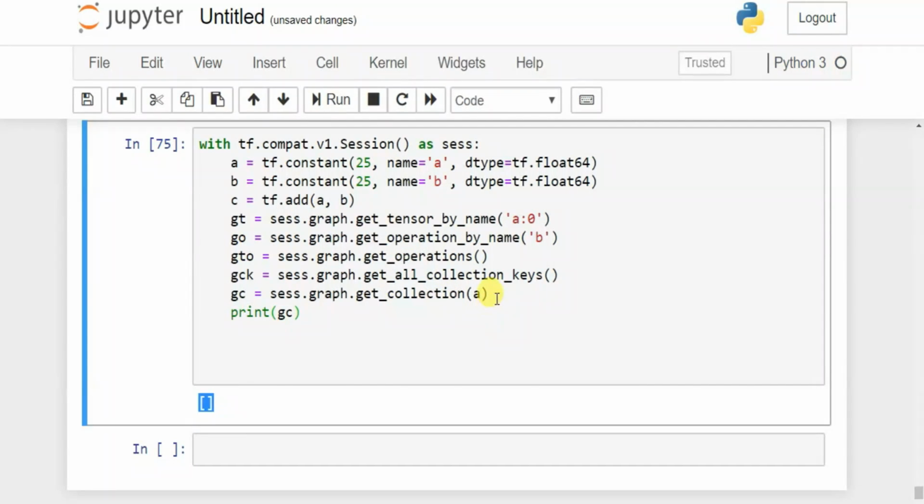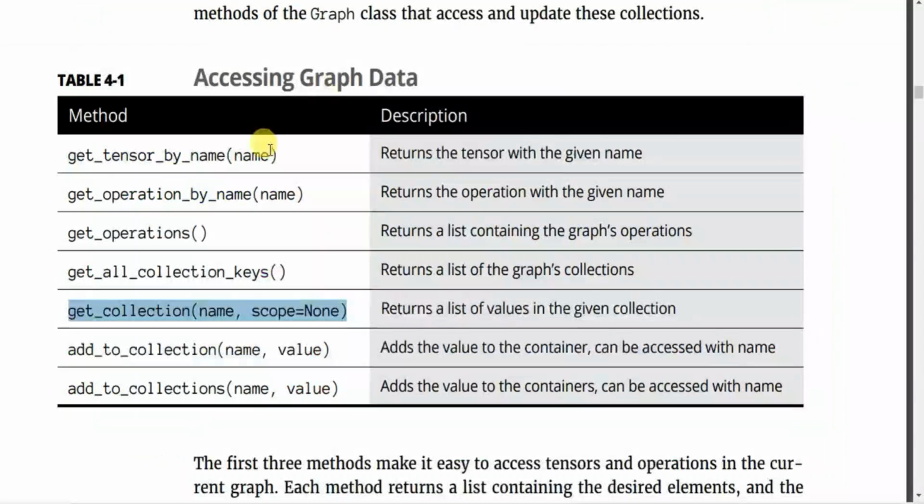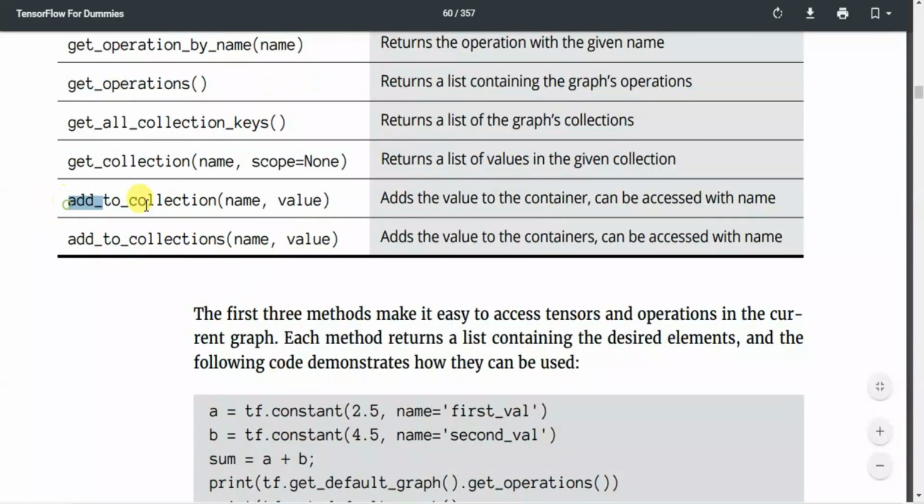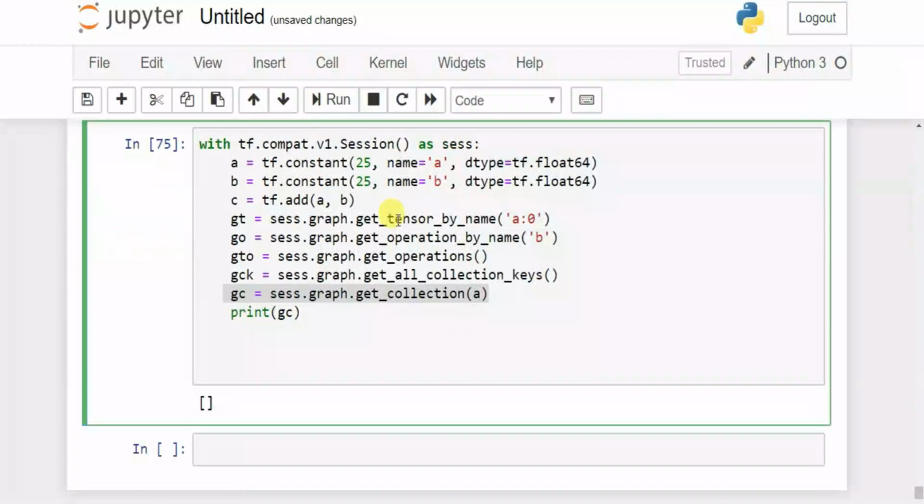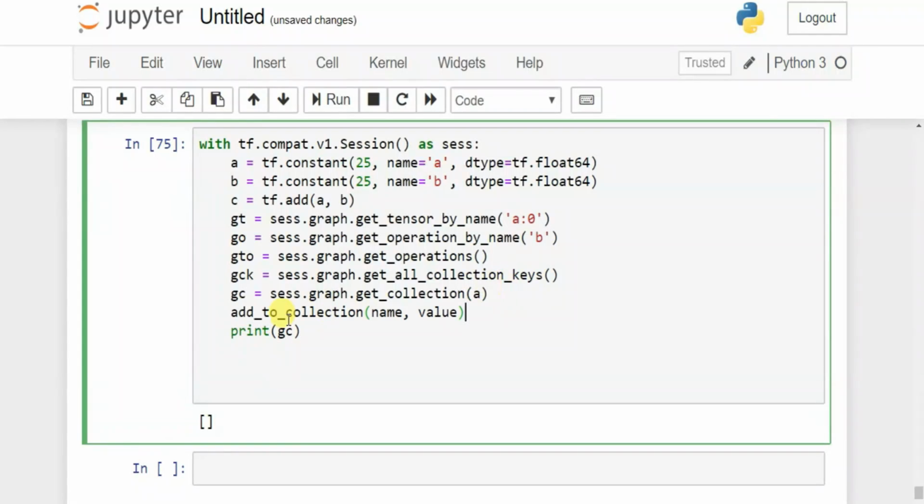Okay, again I'm gonna paste this and copy this, add collection, and in here add collection, and in here we are gonna pass the A and B.